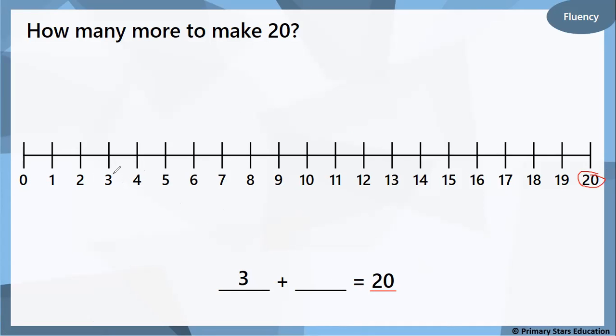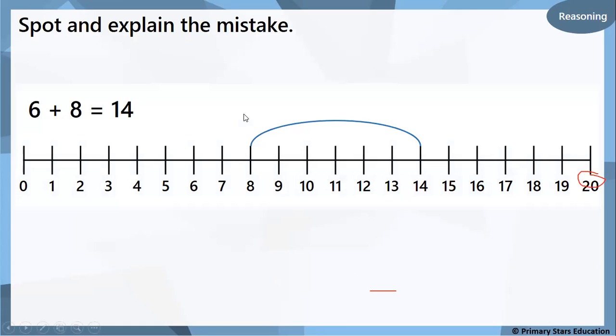Okay, and we're starting off at the number 3. So we're going to be doing more jumps. So we need to make sure that our counting is spot on. Are you ready? Count with me. 1, 2, 3, 4, 5, 6, 7, 8, 9, 10, missed it. 11, 12, 13, 14, 15, 16, 17. Okay, we have got to the number 17. Which means that 3 add 17 equals 20.